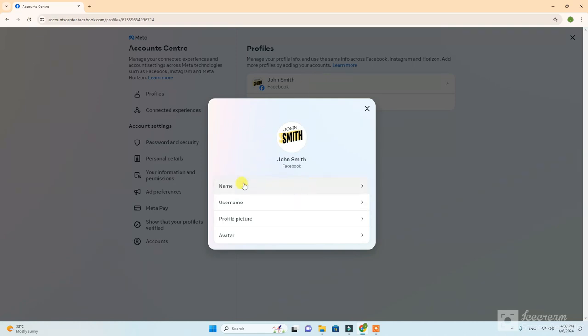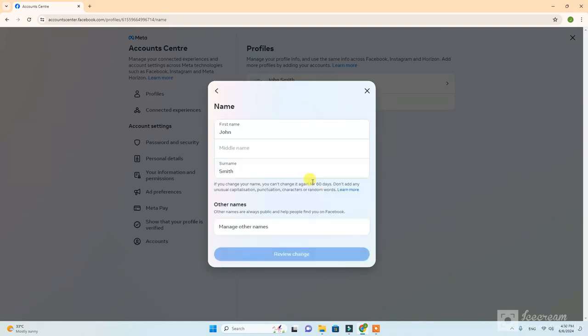Here you will see your name, username, and other account information. Now you can enter your new first name, last name. Facebook has some guidelines for name changes, so make sure your new name follows their rules. Once you have entered your new name, click Review Change.